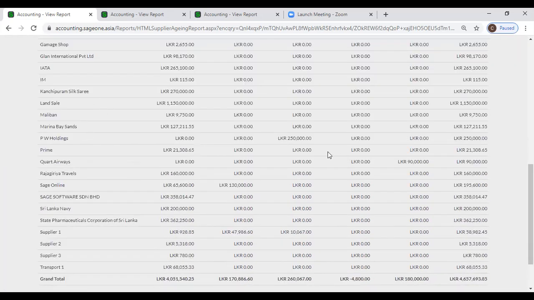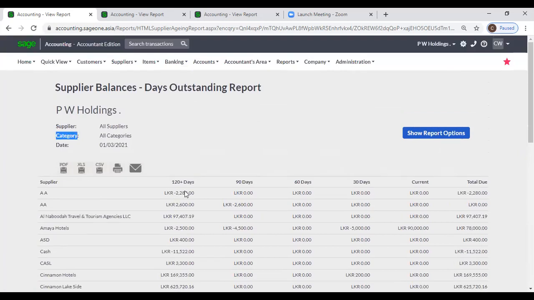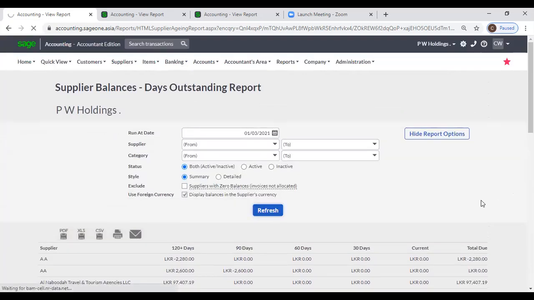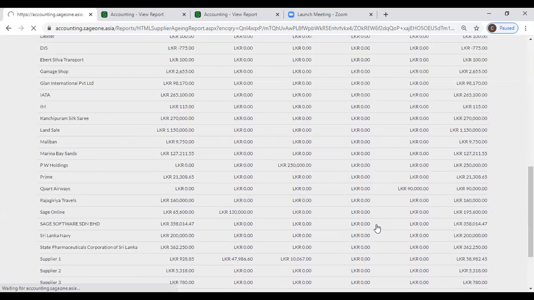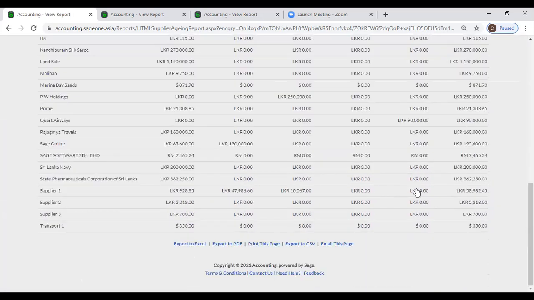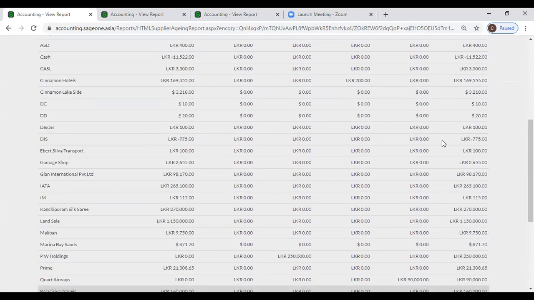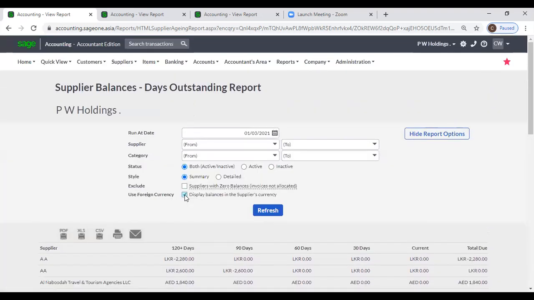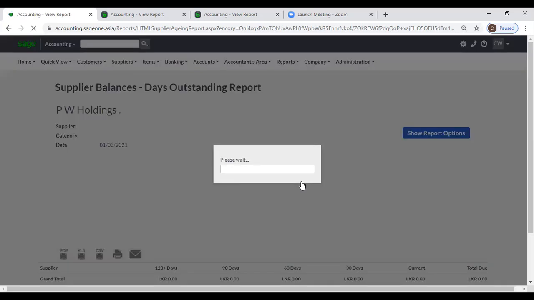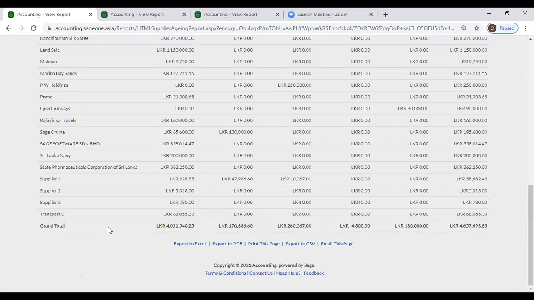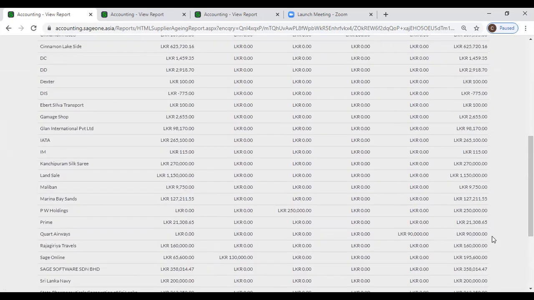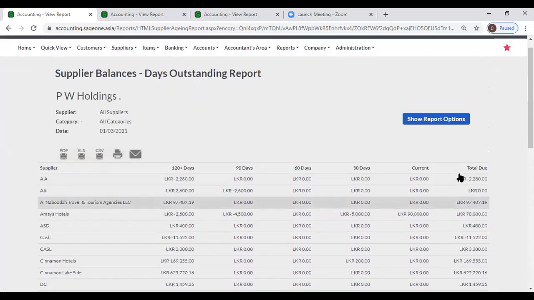And one more thing, if you select use foreign currency, you cannot view the grand total of this supplier outstanding report. And if you untick this use foreign currency, you can view this grand total also. And this has age buckets: total due, current period, 30 days, 60 days, 90 days, and 120 days plus.